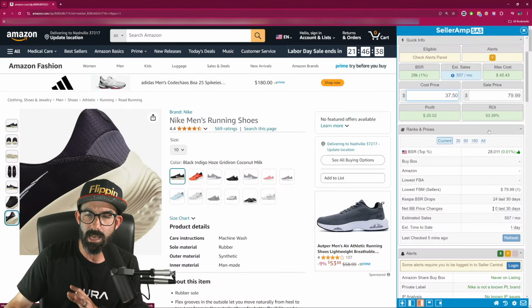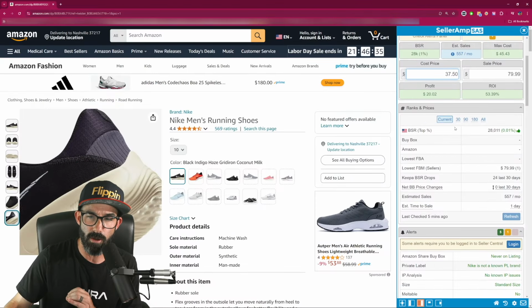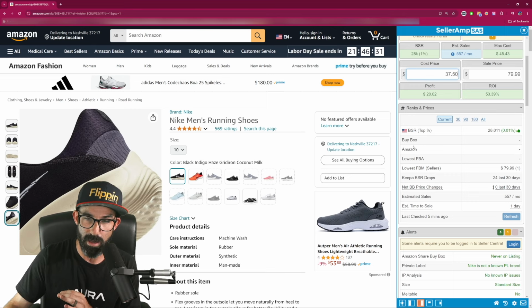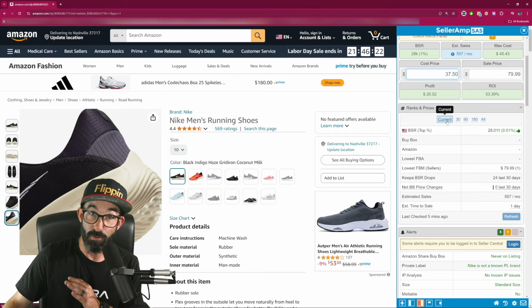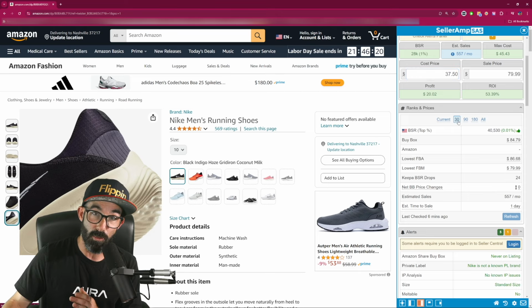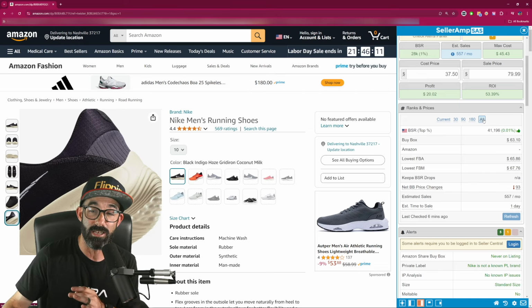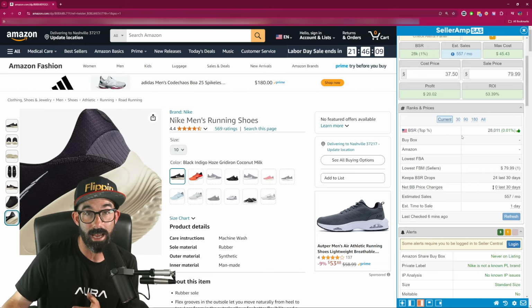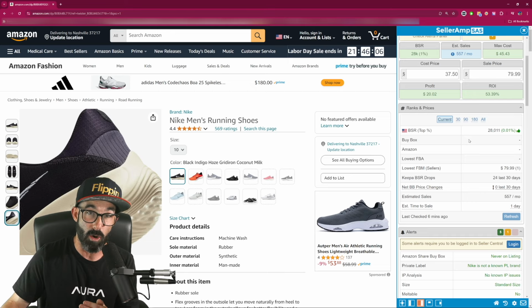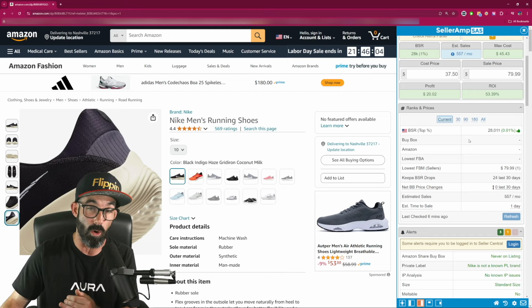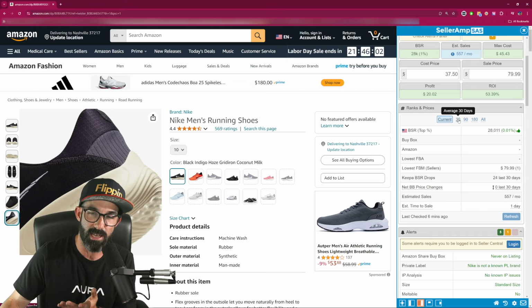Next up, we have the ranks and prices card. And this is also very, very important because not only do we get all of these metrics, BSR, percentage buy box Amazon, lowest FBA prices, Keepa BSR drops, net buy box price changes, estimated sales, for current, we also get them for 30-day average, 90-day average, 180-day average, and lifetime average. Now that is incredibly useful because it allows us to look at the data and see if it's artificially high right now or if it's lower, or just to be able to check the stability, right?